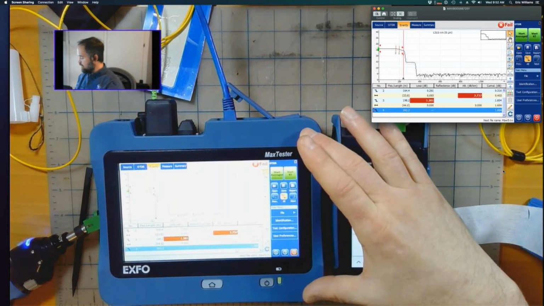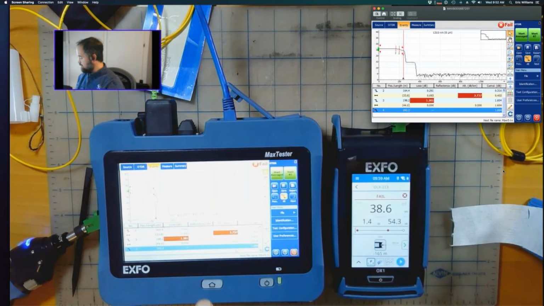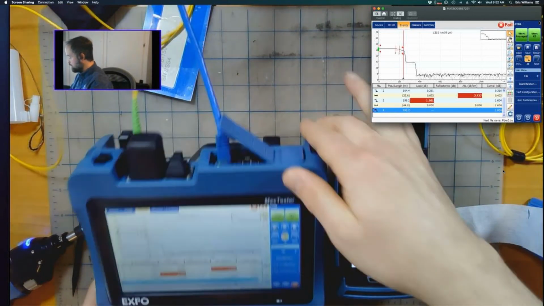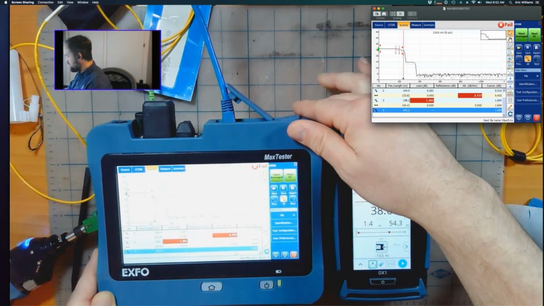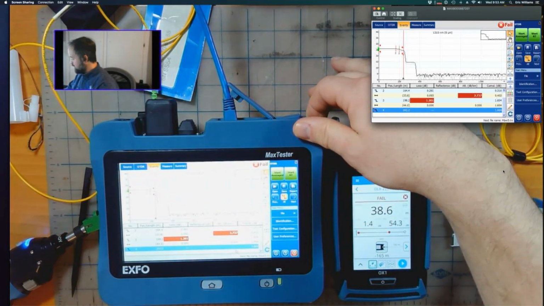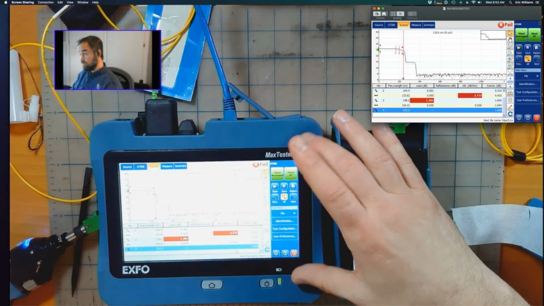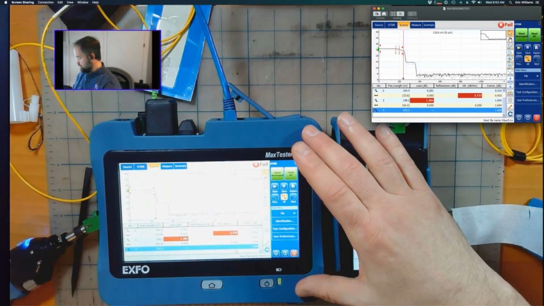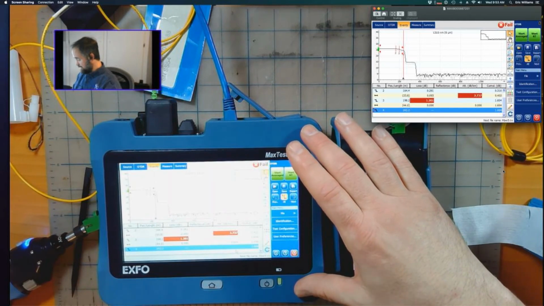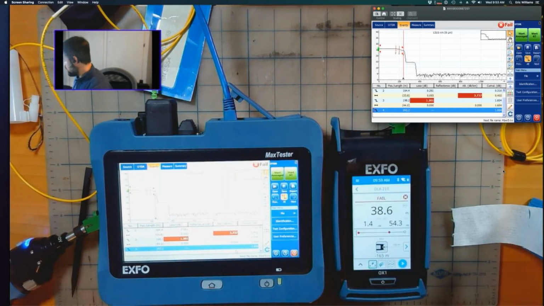The OTDRs are what we would call PON optimized, which depends on the model. Obviously, this is a Max 720 or 730 rather, and this is more of a metro and large area network PON optimized device. It has about 39 dB of dynamic range, which basically equates to being able to shoot out to 60 miles, give or take, depending on the network. So hope that answers your question, Drew.